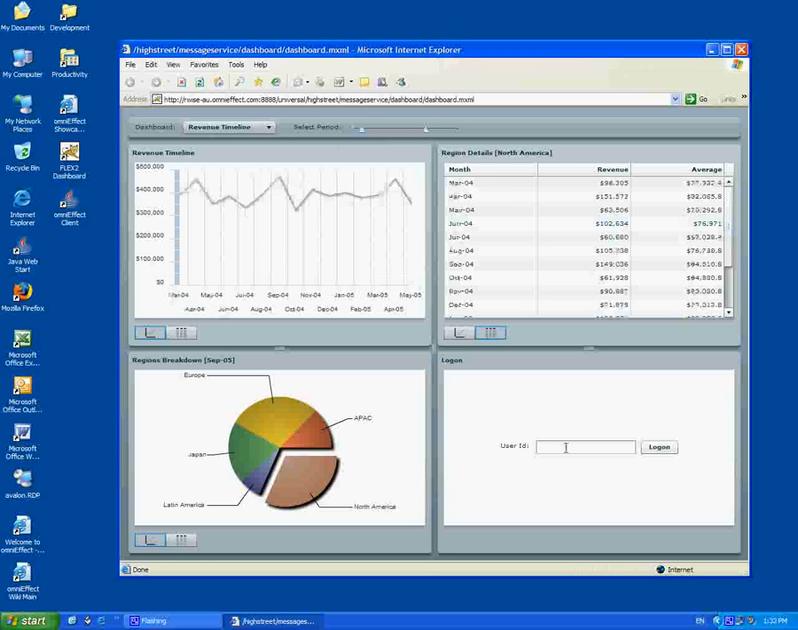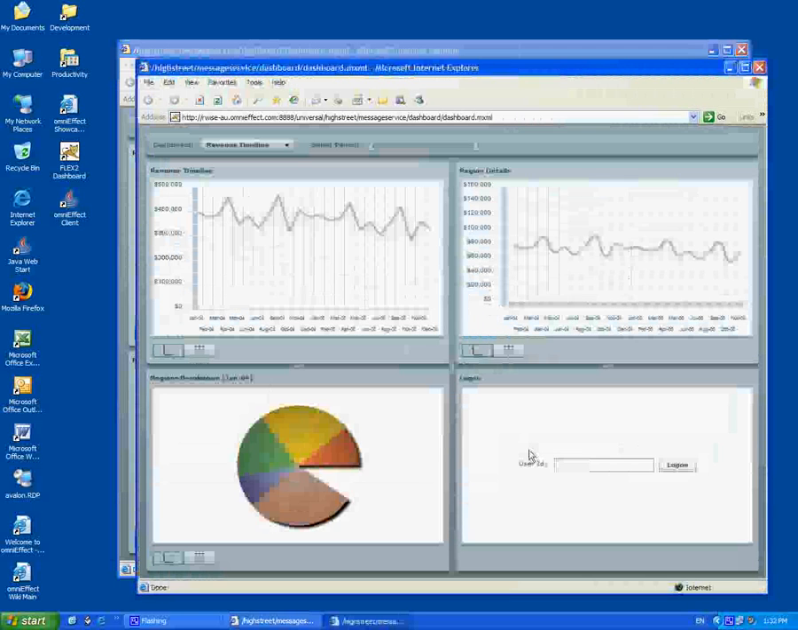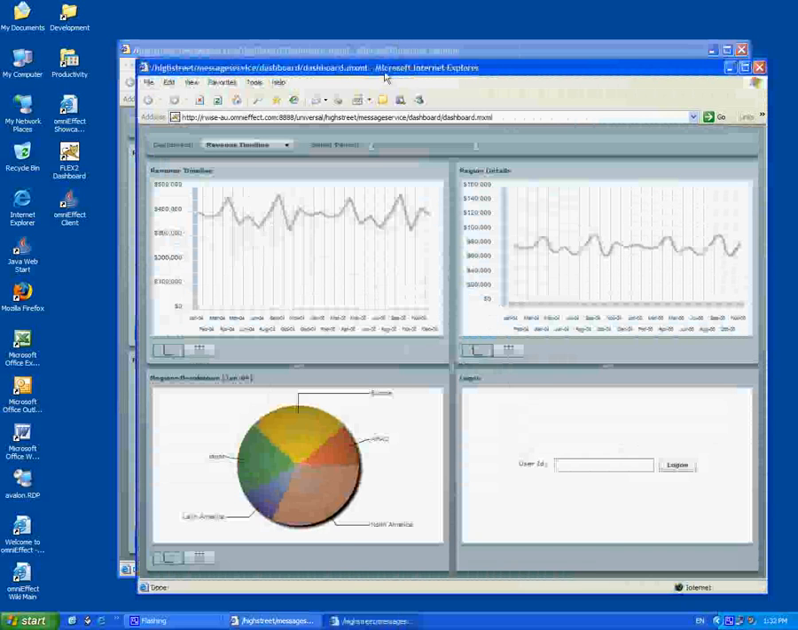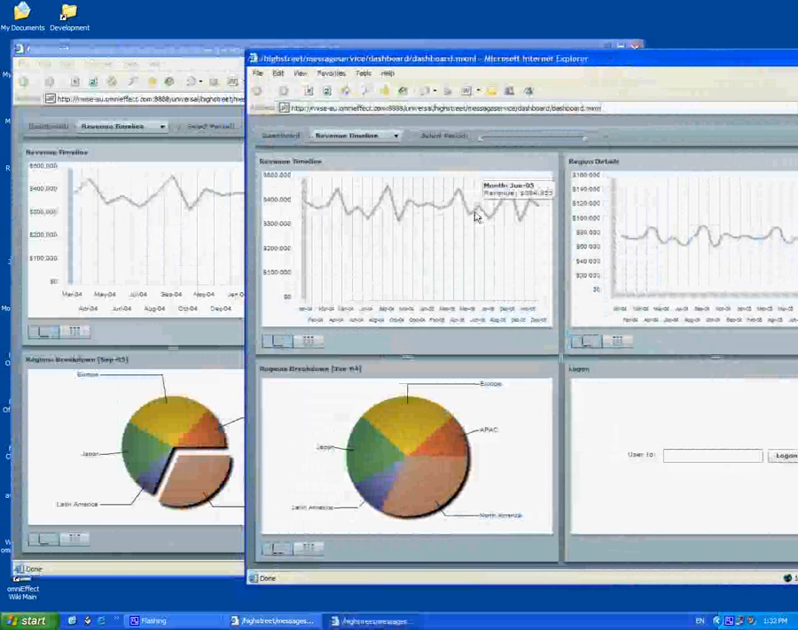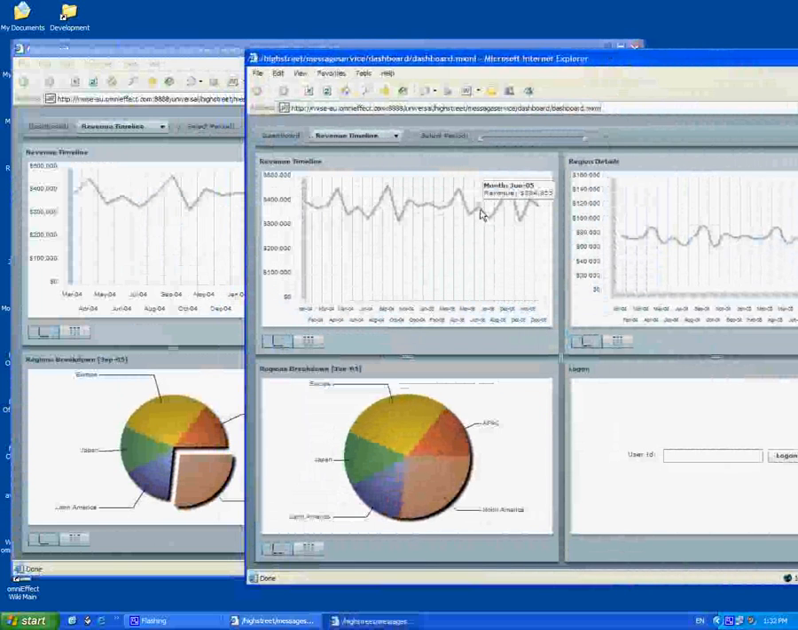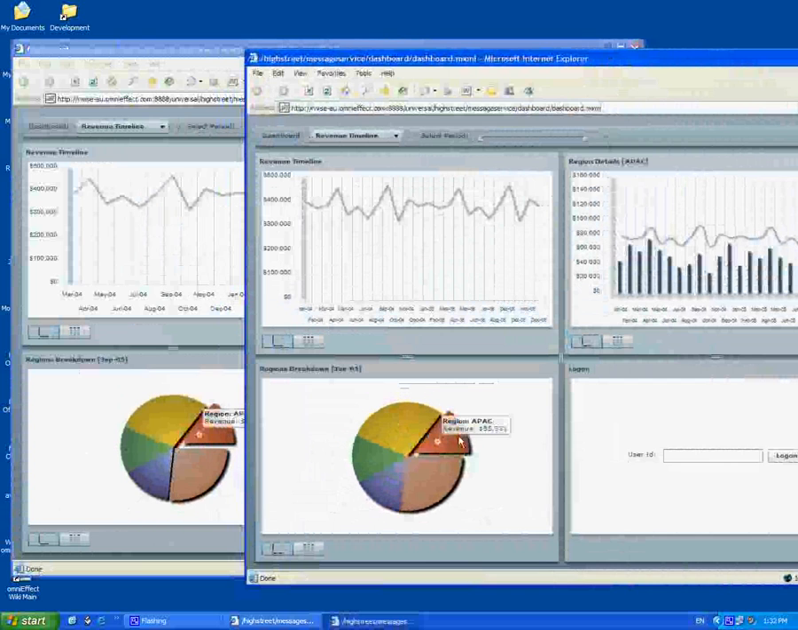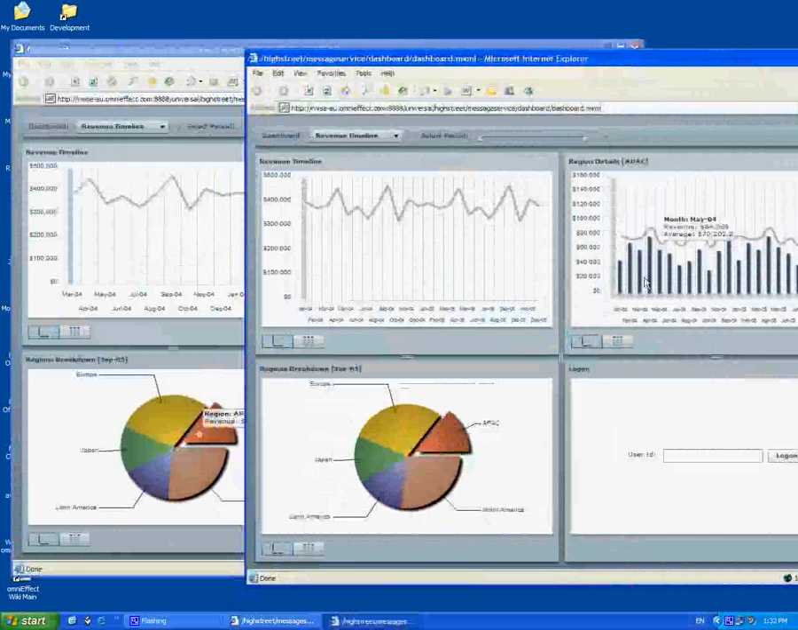New to Flex is the ability to communicate real-time messaging between applications. Here I'll create another version of this application by creating a second browser. If I move the browsers apart so we can see the change and select an item within the application, we note that on the first window there's a change. If I select this region, you note that the chart changes on my application, but that message was also communicated through to the first web browser that I opened.